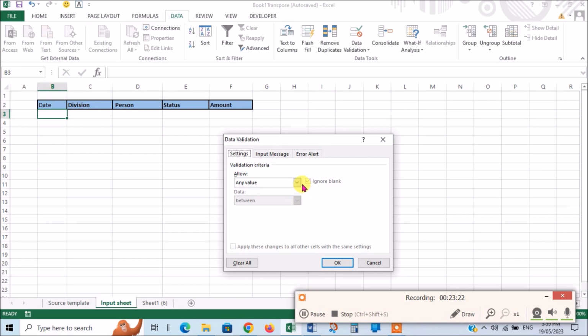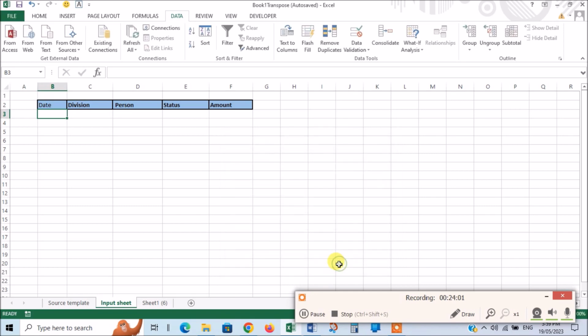Now instead of putting any value, we can click on there and here's a whole lot of options. And what do you know, there's date. So let's click on date. And then it might be that you want to make sure people don't put a date outside the current year or something like that. So you'll select the data is between, the start date will be the 1st of January 2023 and the end date will be the 31st of the 12th 2023, and we say OK.